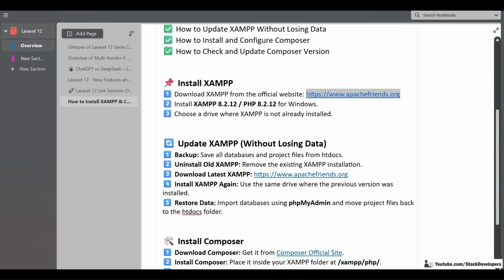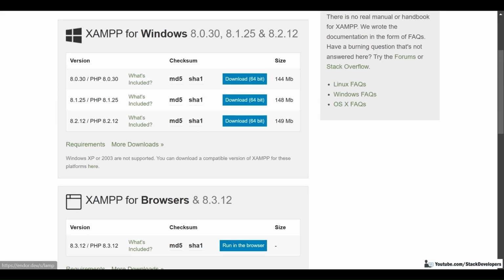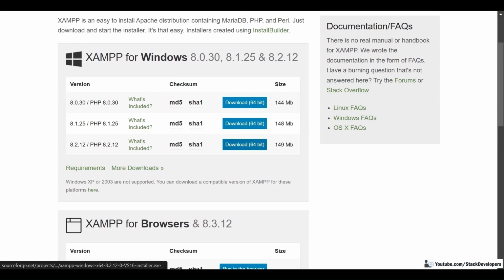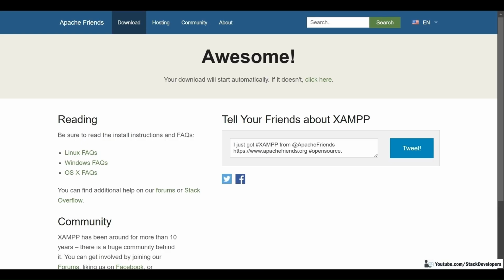Okay, so after download, we can install XAMPP. So straight away, I'm going to download the latest XAMPP. Okay, I'm going to download it. It will take a few seconds to download.